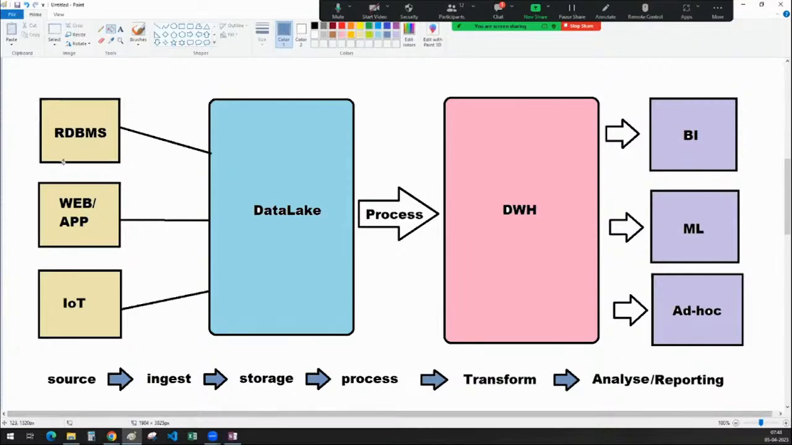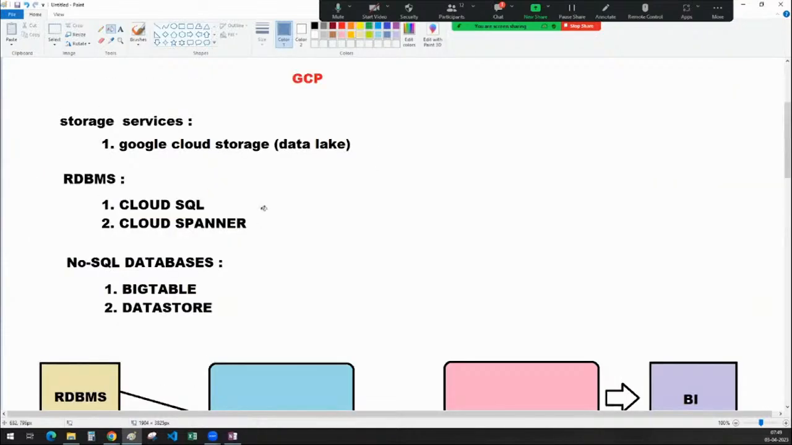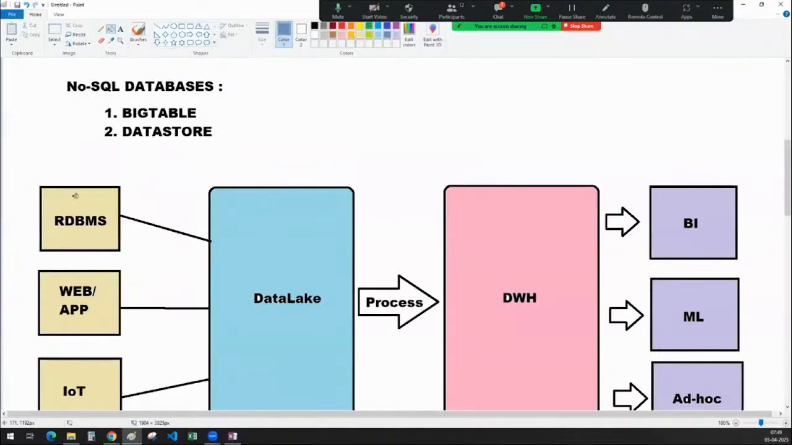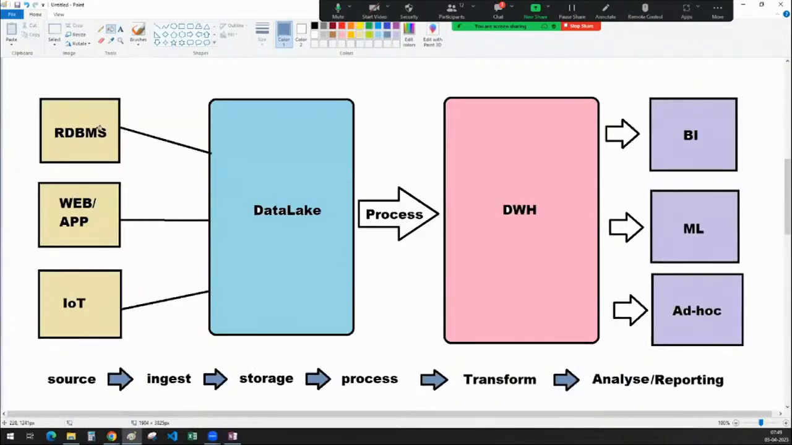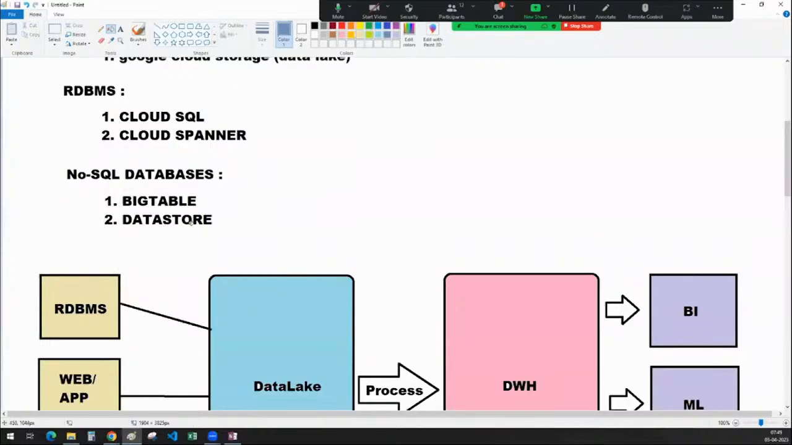But here, what are the RDBMS technologies that we are going to learn in our sessions? If you ask me that question, okay, here I have mentioned RDBMS, Cloud SQL and Cloud Spanner. Sometimes it can be a non-RDBMS as well, nothing but NoSQL databases, that can be Bigtable or Datastore.